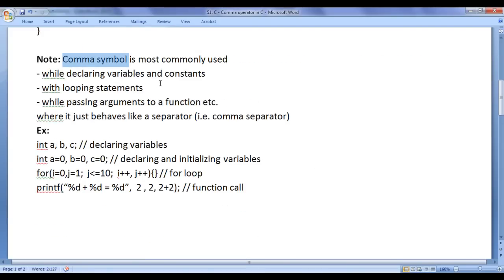Note, comma symbol is most commonly used while declaring variables and constants. You can see that I am saying here int a = 0, b = 0, c = 0. Comma symbol is most commonly used with looping statements. You can see that I am saying here in the for loop i = 0, j = 1. I am separating two expressions using the comma symbol here. Here I am saying i++, j++.